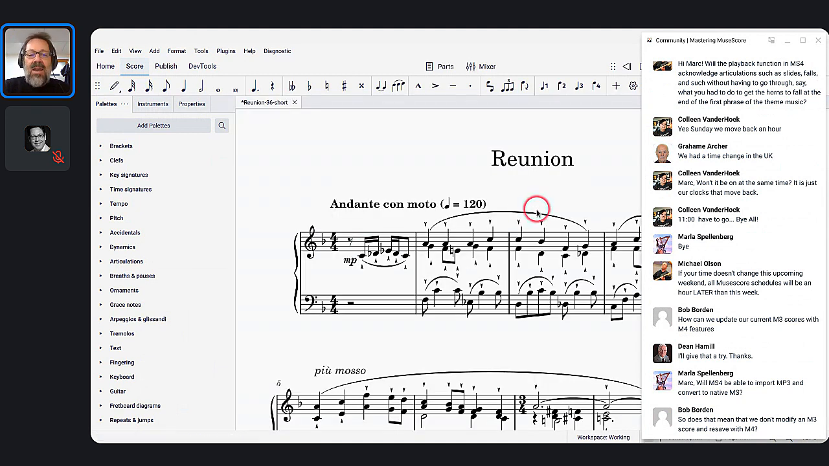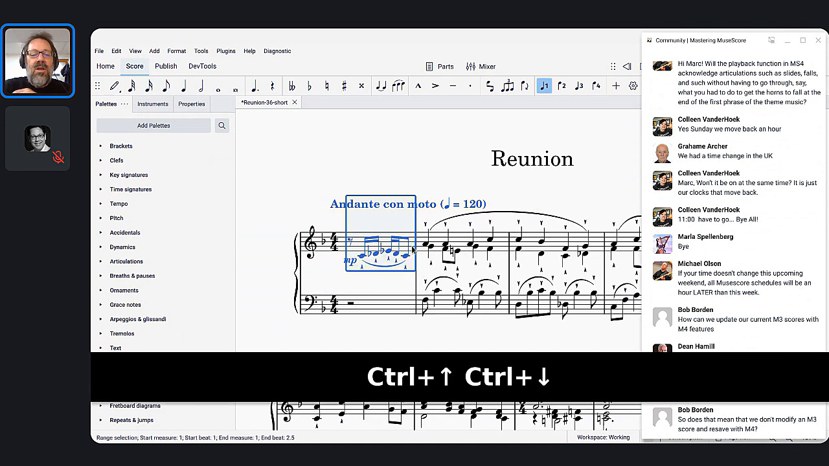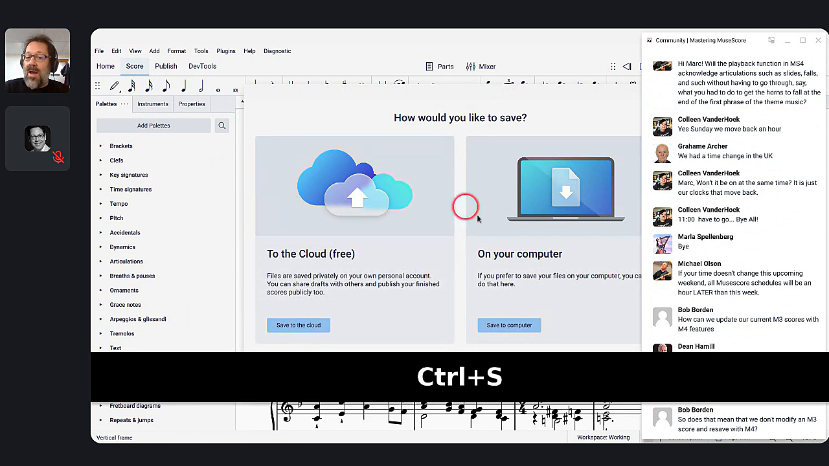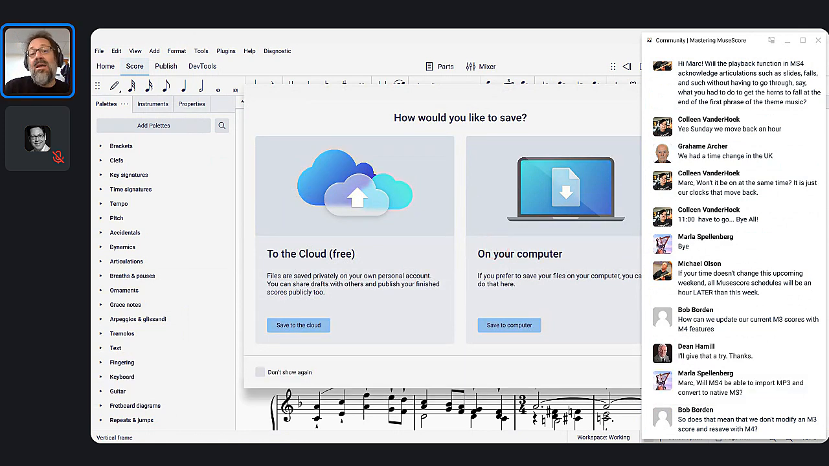So this is one where I added staccato accents to everything just to test something that needed testing. I will go ahead and make a change to this. I will just transpose that up and back down an octave, and now I'll try to hit save. So when I hit save, rather than just saving it directly, it's going to start prompting me.